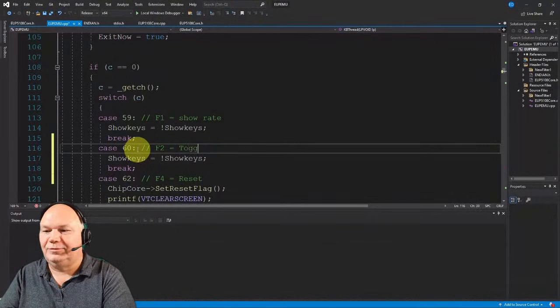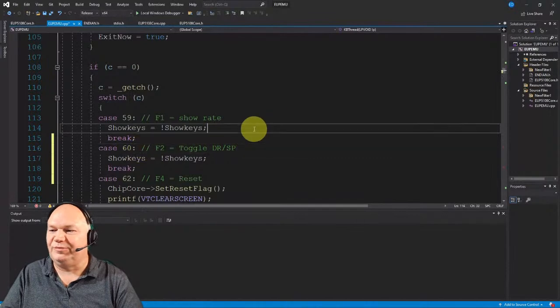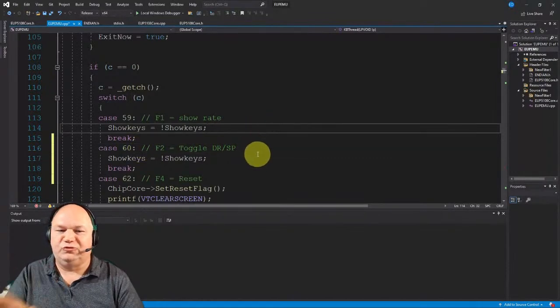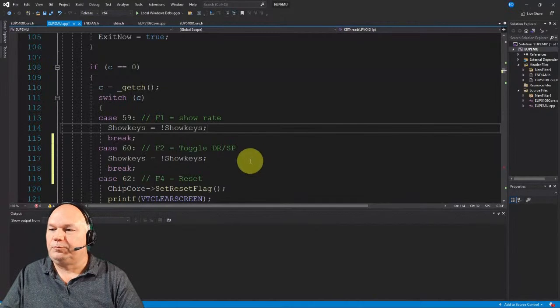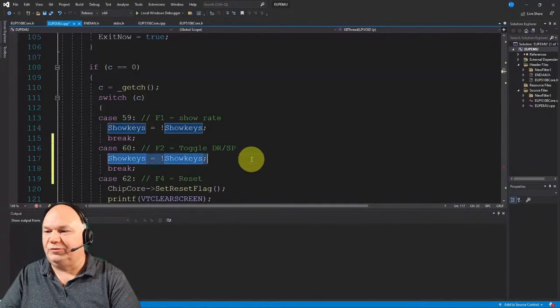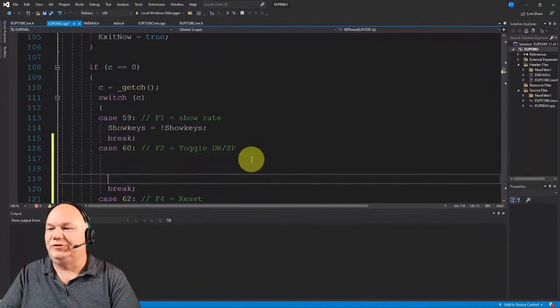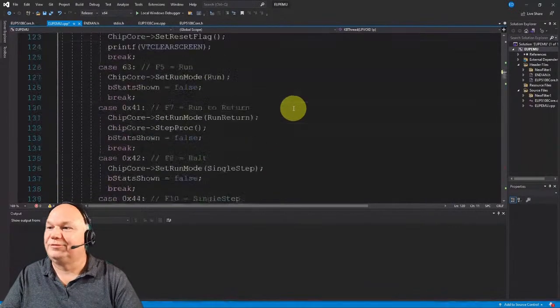And that's going to be toggle DRSP, the data register in the stack pointer. So this is just going to force the emulation to do it for us so that we can do it on the fly and then see things work. So, of course, that's not what we want it to do. We need to figure out what we want it to do. So let's see.